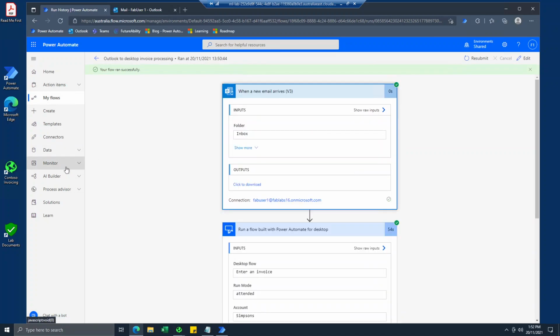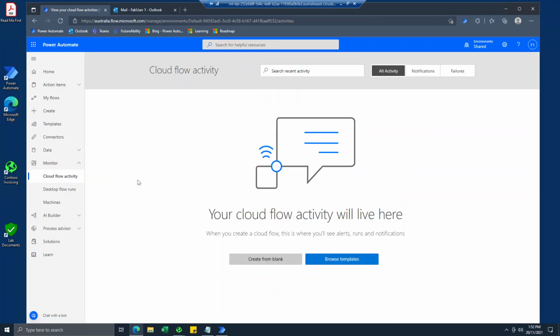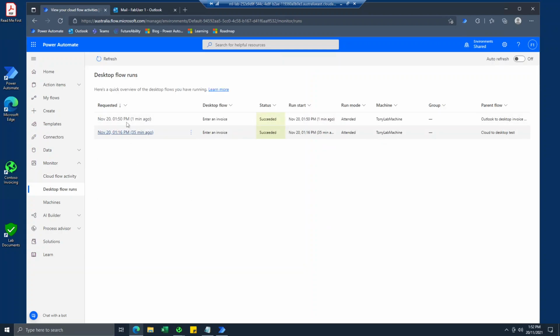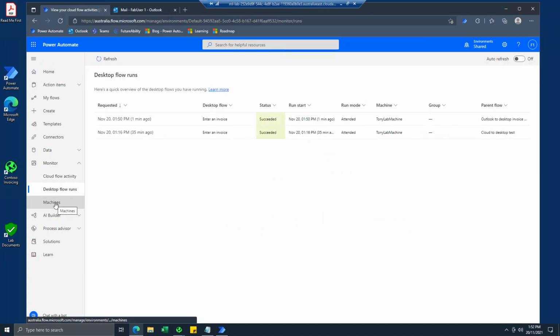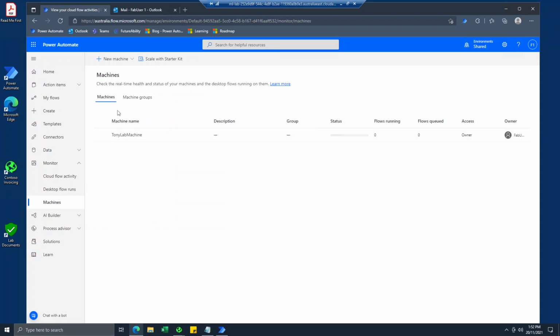The other thing is we can go to monitor and see the cloud flow activity here. It can take a while for it to show up, so that's why it's not showing there. Desktop flow runs should be pretty instant. Yep, there we go, you can see those there. The cloud flow should show up in a second. Machines are shown here as well, so you can see our machine registered here. In monitor is where you can see all the activity of your cloud flows, desktop flows, and the machines that are registered.